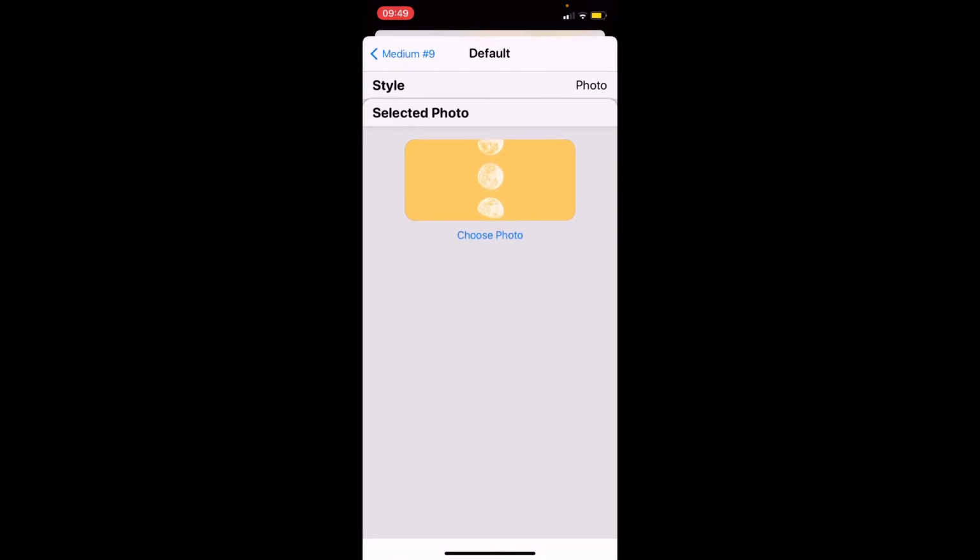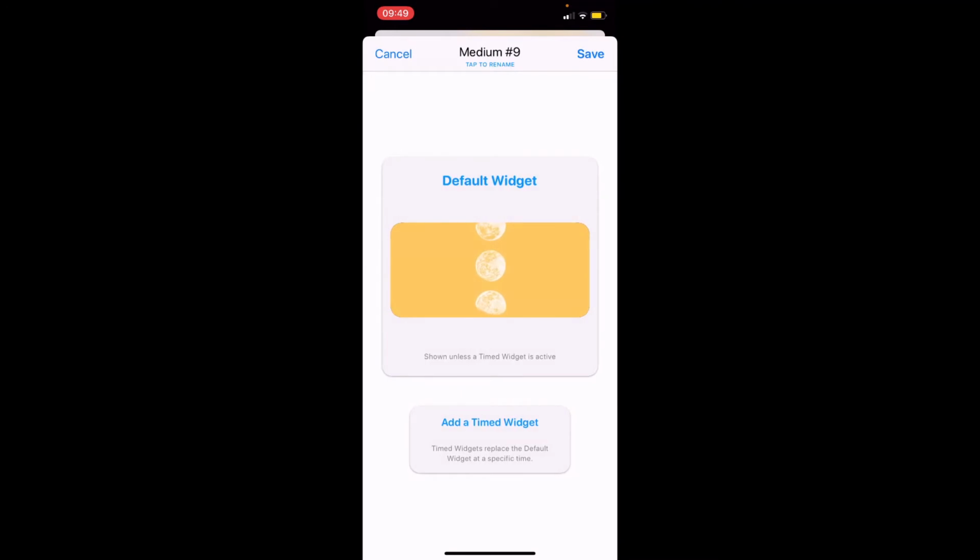Not all of it fit because it was in a portrait orientation, but I'll change it after. So that's done. Press on medium, number 9 at the top left, and then here just press save.